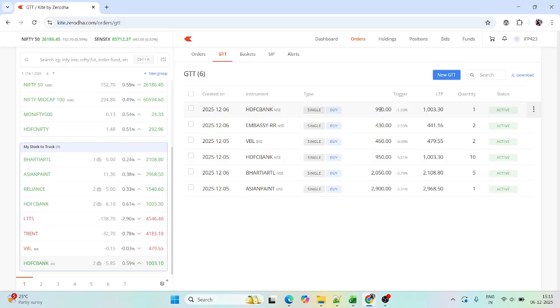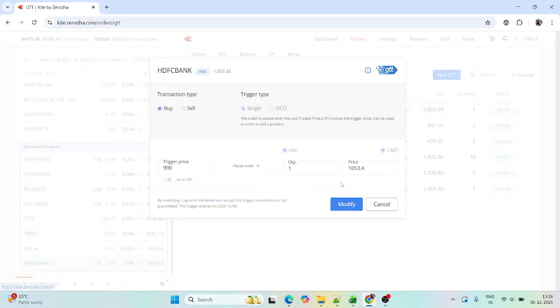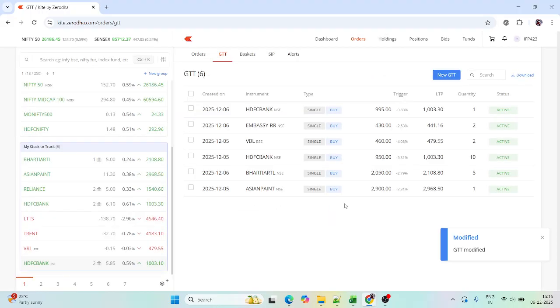You can also edit once you go here, and if you feel, no, let's update this trigger. You can come here and click on edit, and for example I want to update this so that when the price goes down to 995, it triggers. Currently I placed one just for the tutorial. You can update according to your wish here.